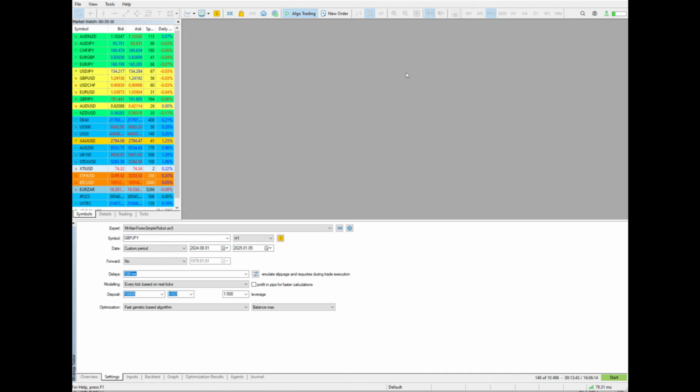Hi traders. So quite a few of you have asked me about optimization. What is it and why is it useful? And I feel that optimization is one of the most useful things you can use and have as a skill to be able to find settings.